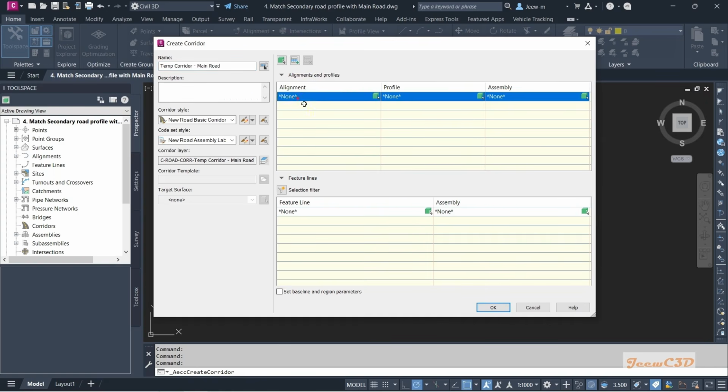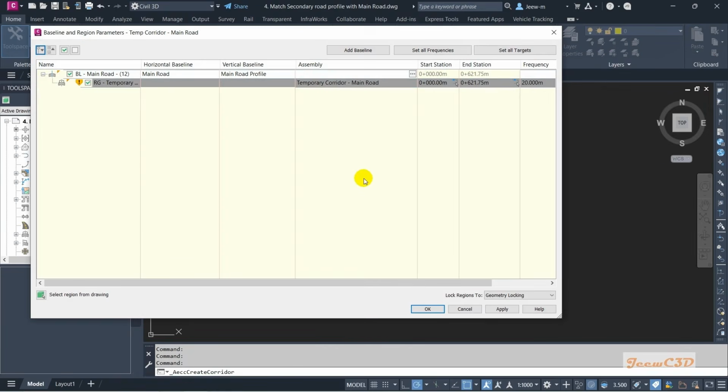right? So my assembly is main road, alignment is main road, profile should be main road profile, and assembly should be temporary corridor main road. Even though this is main road, we will be using this for the secondary road as well later. So I'll click OK and make sure you are setting baseline parameters and region parameters here. You don't need to change anything from here. Click OK. Now we are going to create our temporary corridor.